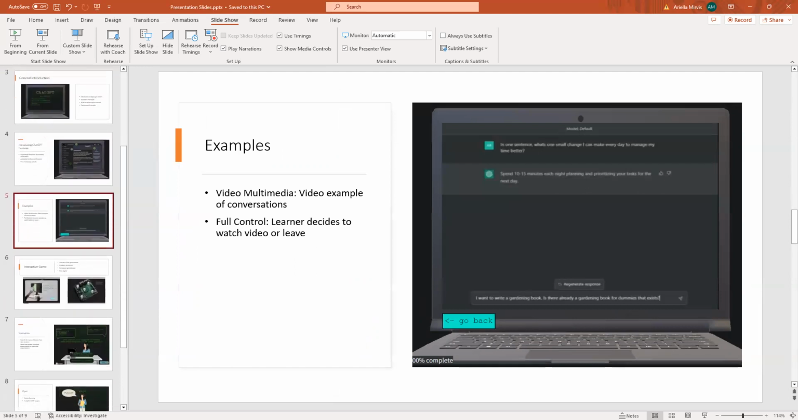So next I include examples. There are two video examples here that just show what a back and forth conversation would look like with ChatGPT. The learner does have full control here and can decide whether to watch the whole video or go back to the previous slide.